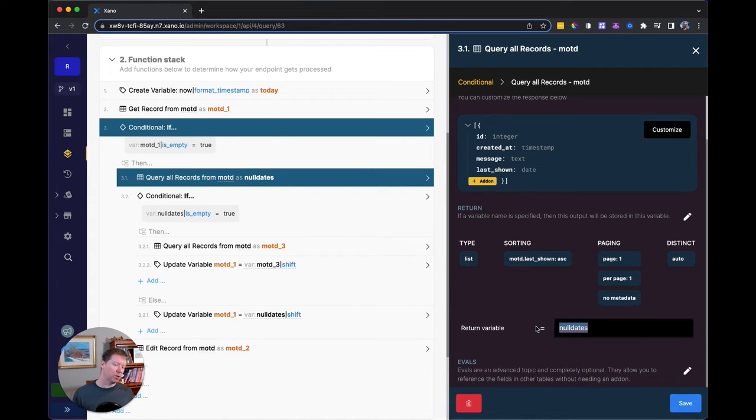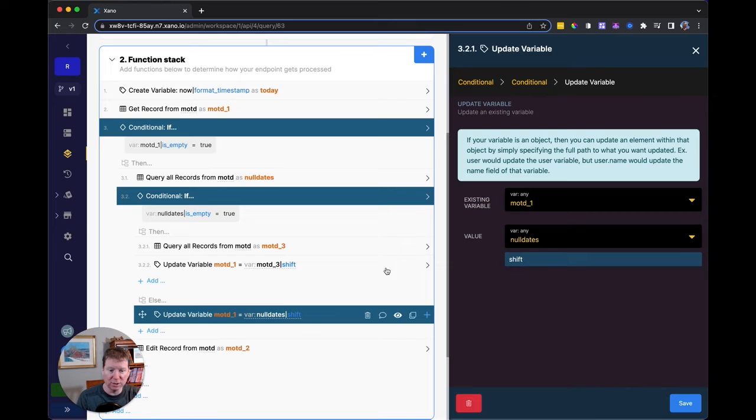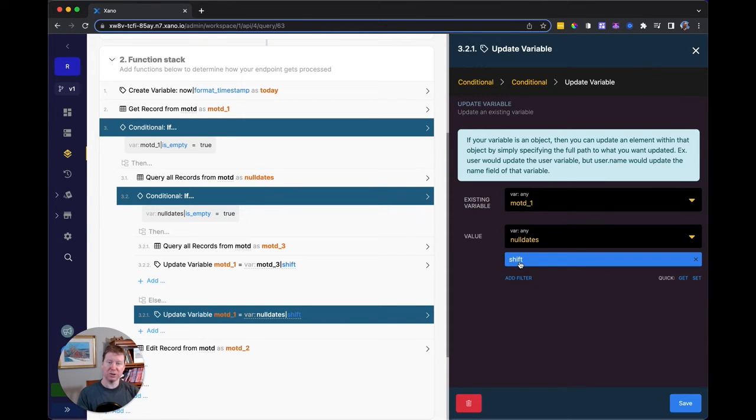Now, even though it's only going to return one record, it's going to return technically an array of that one record. So I'm going to need to unwrap that if, in fact, data came back. So in the event that null dates is empty, I'm going to go do another thing. We'll come back to that in a second. But if null dates is not empty, then I'm going to update MOTD1, right, which is the one I first asked about. And I'm going to say it's equal to null dates with a filter of shift.